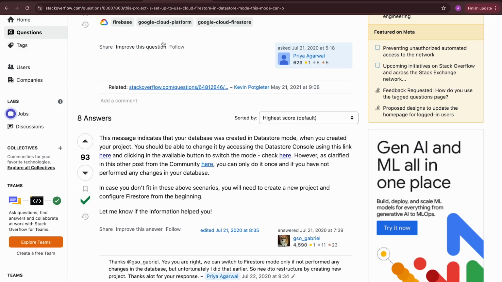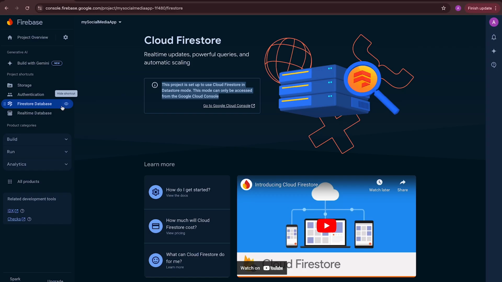Okay, so I found this post on Stack Overflow because I noticed that on my Firestore database, it says this project is set up to use Cloud Firestore in Datastore mode. This mode can only be accessed from the Google Cloud Console. I searched this entire thing on Google.